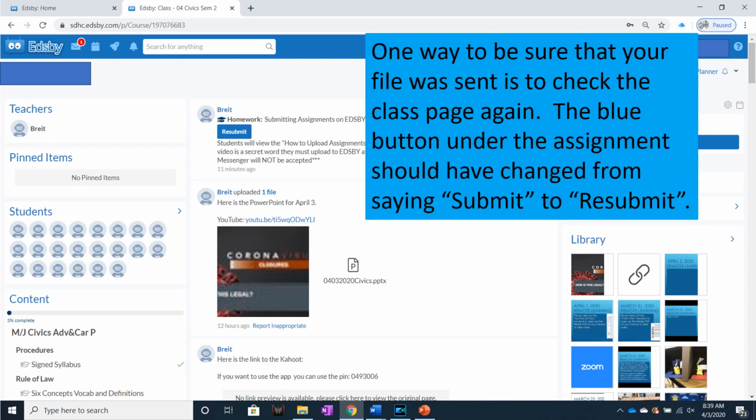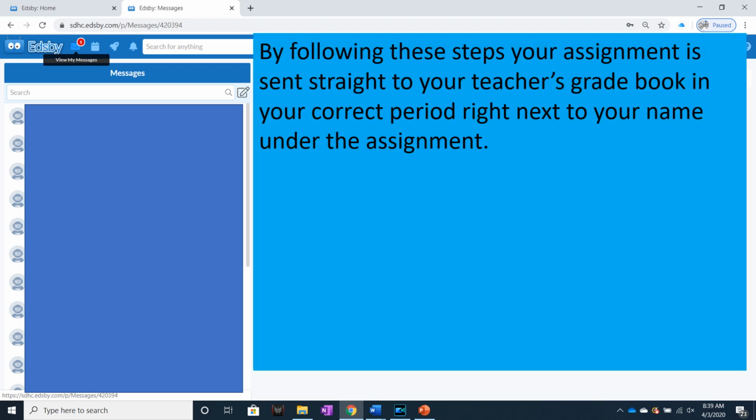One way to be sure that your file was sent is to check the class page again. The blue button under the assignment should have changed from saying Submit to Resubmit. By following these steps, your assignment is sent straight to your teacher's gradebook in your correct period, right next to your name under the assignment.